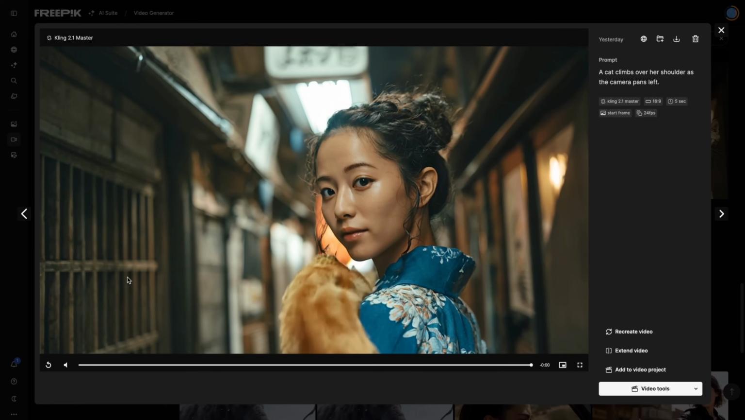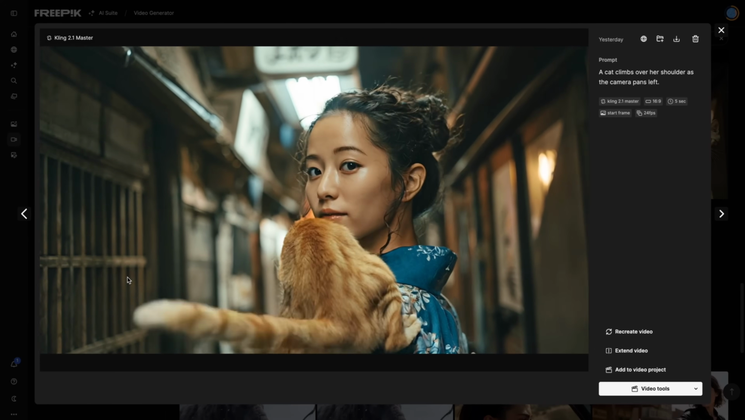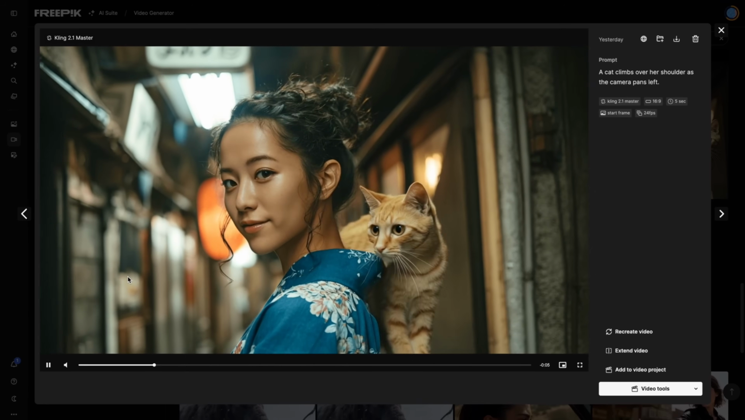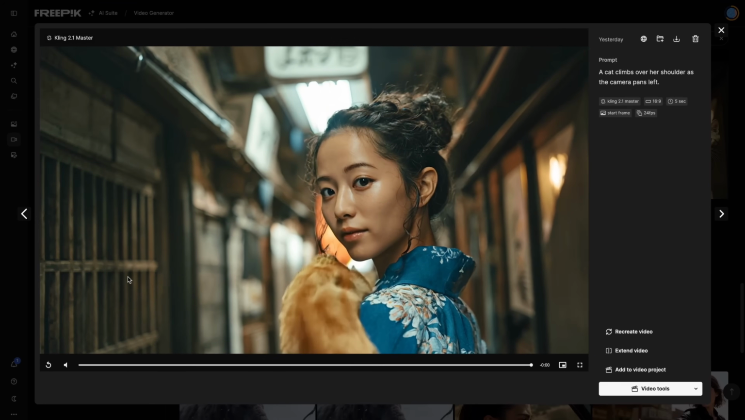Kling 2.1 gave one of the best results for this challenge. We have a nice motion of the cat climbing over her shoulder, which looks very natural and realistic, and you can also notice that there's a slight camera pan to the left side, which is everything we asked for. A fantastic job from Kling 2.1 here.